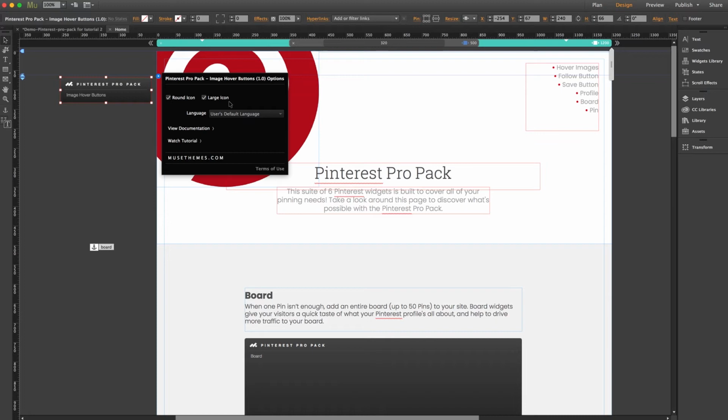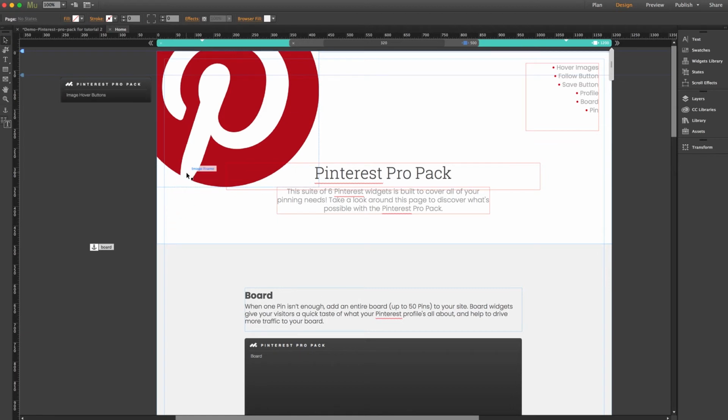It's also important to note that this hover widget, along with the Save widget, require actual placed images here in Muse, as opposed to using image fills. When using these widgets, Pinterest basically scans the page for actual images. So if you're using a full browser width image, which in Muse is created by using a rectangle with an image fill, Pinterest won't see that as an image on the page, so just keep that in mind.